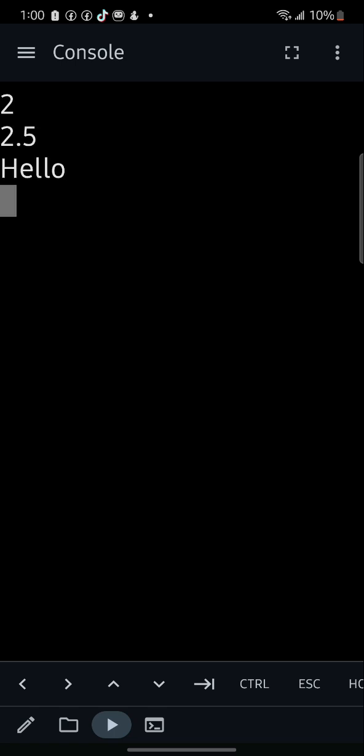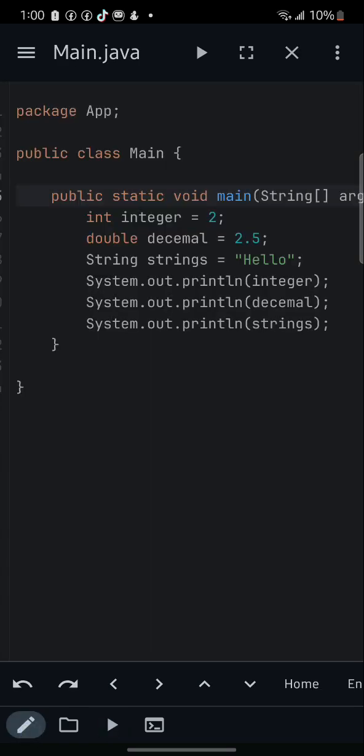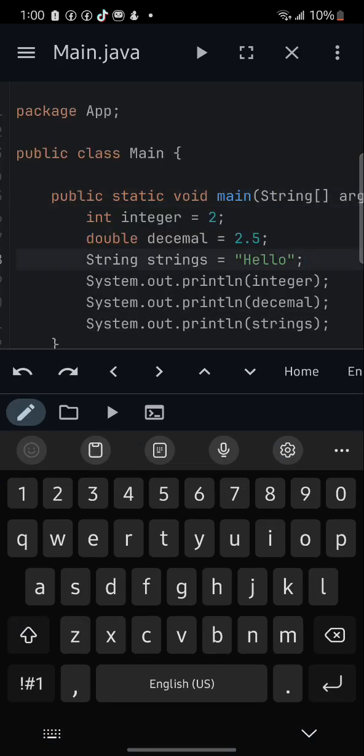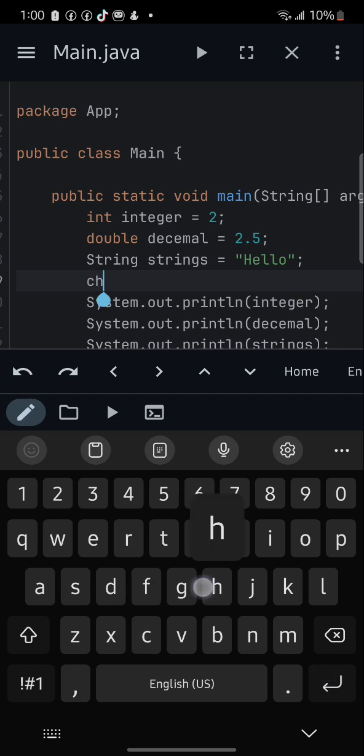So now you learned about strings, about string variables. So we got the integer, we got the decimal, and then we got the string. Now we're going to learn about char. Char is character. It only displays one single character.